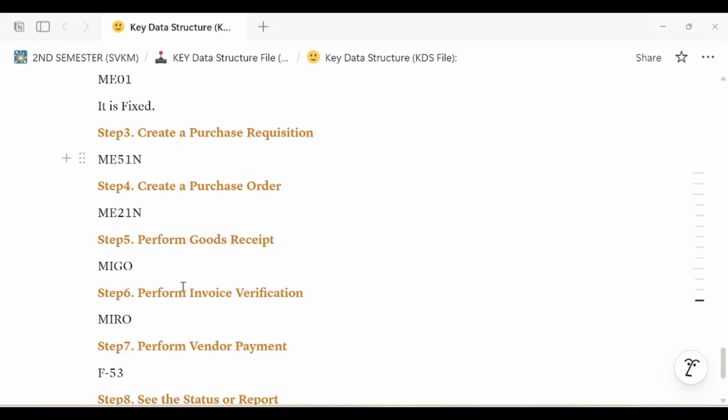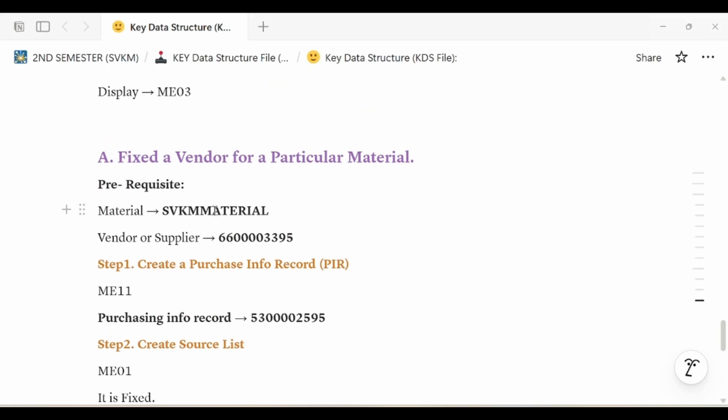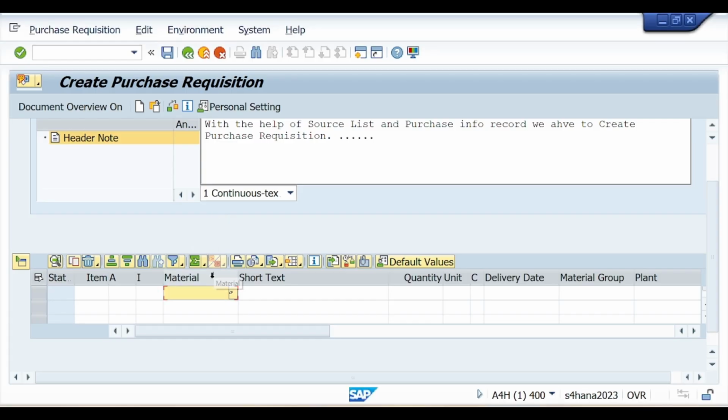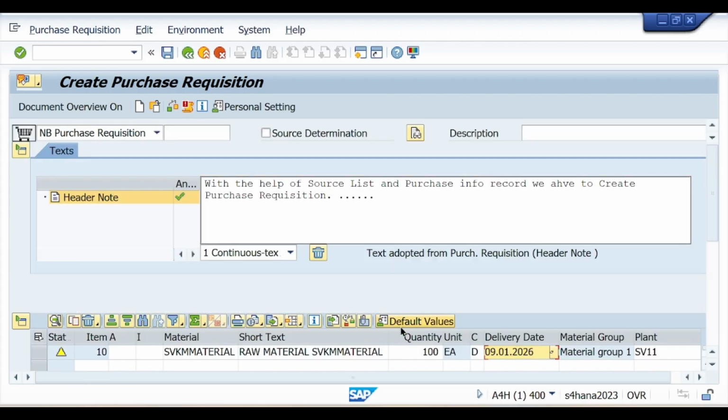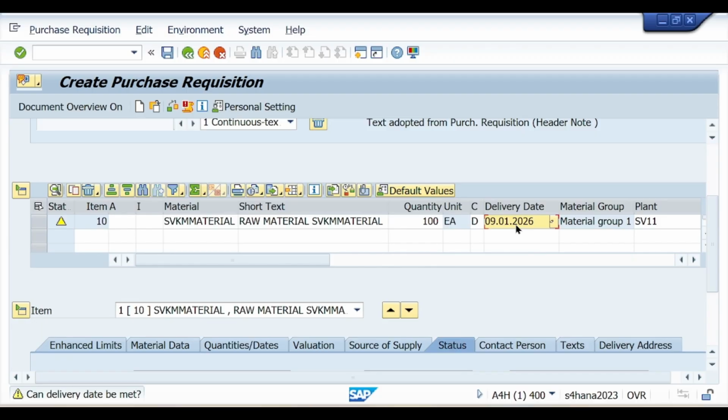So now what is your material? Yeah, this is my material. I have mentioned here the quantity; let's suppose I want to purchase 100. Plant SV11, storage location SL01, purchasing group 001, material group 01, press enter. You can see the delivery date is coming automatically. The maximum date is 19, but I have mentioned today's date, which is also fine.